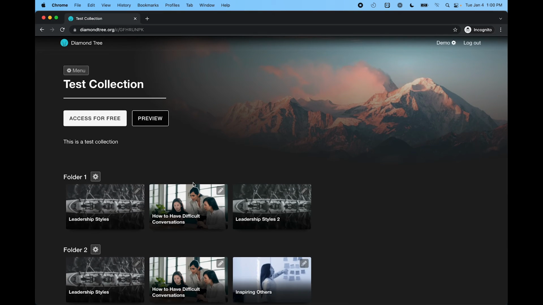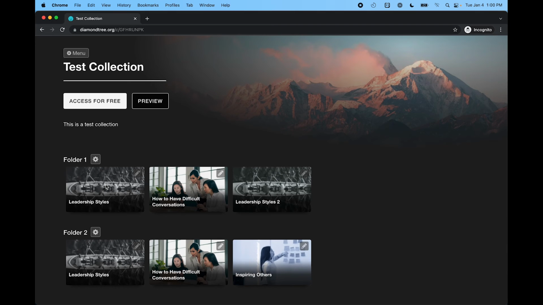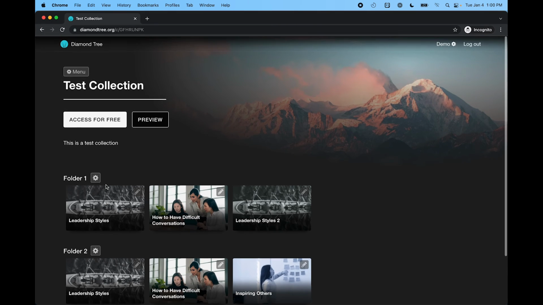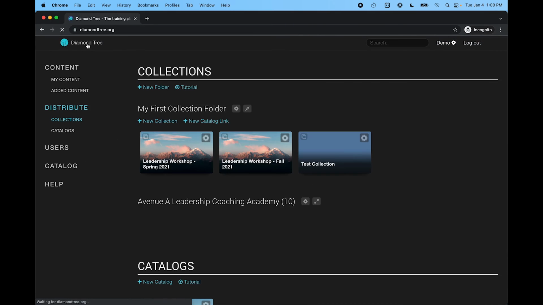Again, the point of a collection is 2 things. In this case, I'm distributing more than one thing. But sometimes it's not that I need to distribute more than one thing. I only have one thing to distribute, but I need to group people, and I need to keep track of who's in what group. That's the other reason you use collections.